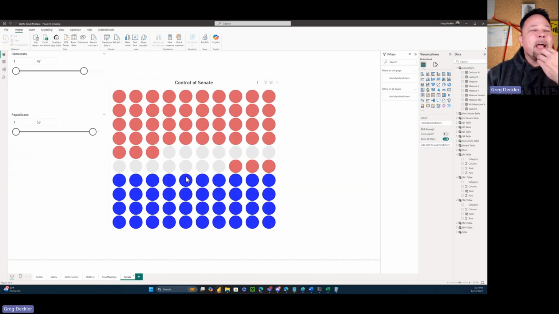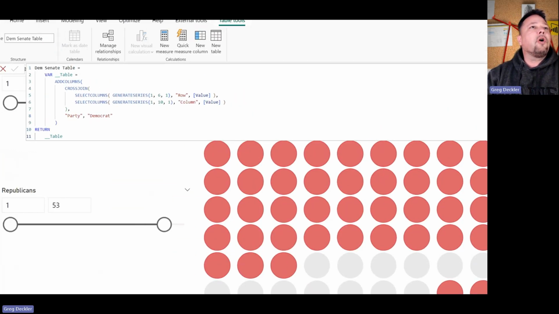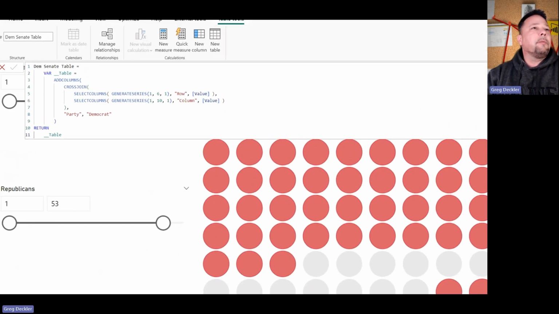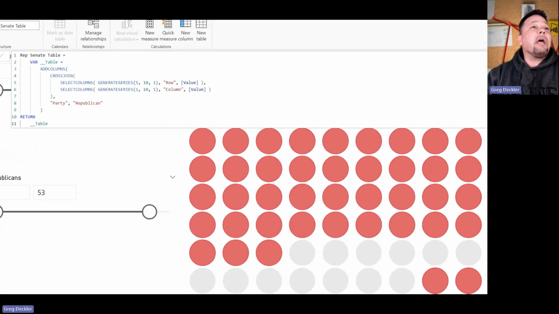Unfortunately, I really couldn't get that to work, and I don't know why exactly. I created the exact same kind of setup where I was going to go with independence too. Essentially I have 1 to 6 for row and 1 to 10 for column, and the party is Democrat. And then for the Republican table, I have 5 to 10 for the row and 1 to 10 for the column.